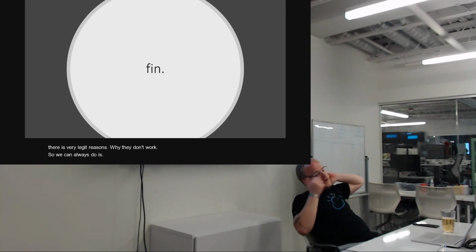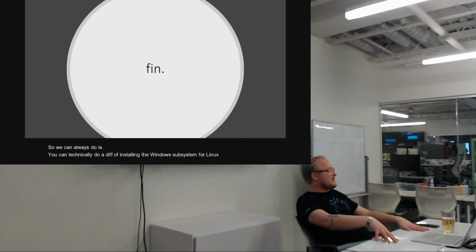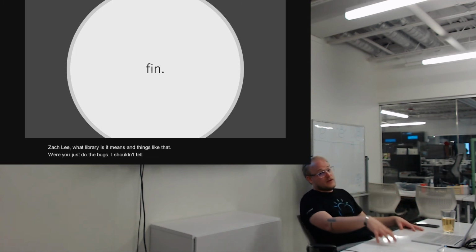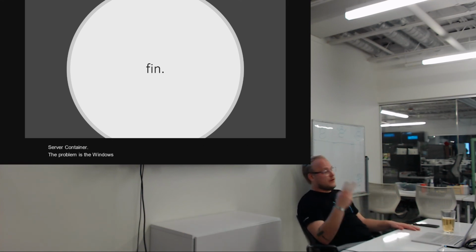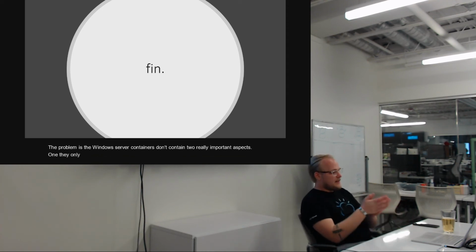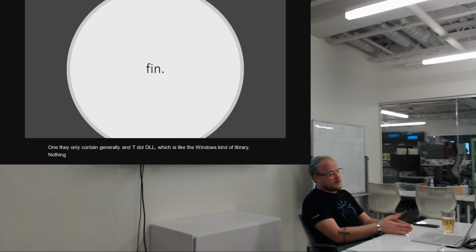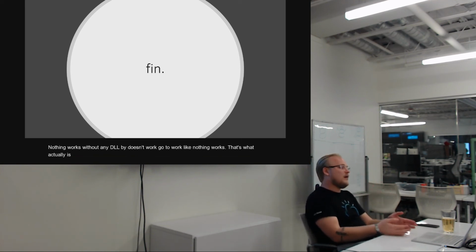you can technically do a diff of installing the Windows Subsystem for Linux and figure out exactly what libraries it needs, or you can just do a debugging session and it will tell you. And then you could dump that in a Windows Server container. But the problem is the Windows Server containers don't contain two really important aspects. One, they generally only contain ntdll.dll, which is the Windows library. Nothing works without ntdll. .NET doesn't work, Go doesn't work. That's the interface for the hardware.